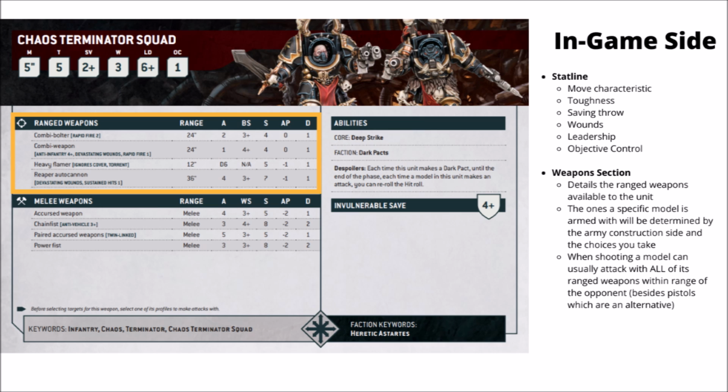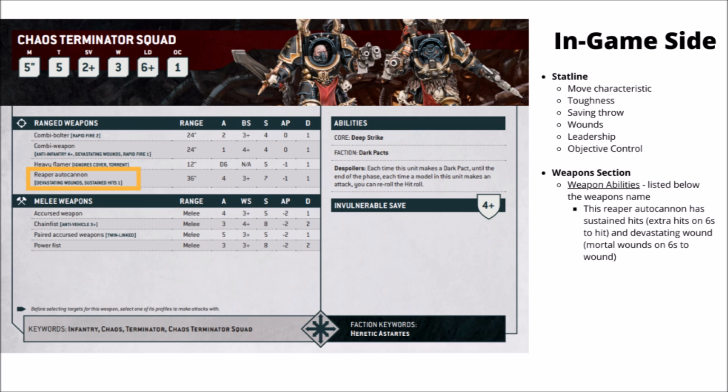When shooting in 40k, each model typically gets to attack with every ranged weapon that it has equipped. The only exception to that are pistol weapons, which are basically an either-or alternative. You get to make attacks with all of your regular ranged weapons or all of your pistols, not a mix and match of both. Going through a weapon stat line, and say we've got this Reaper autocannon, it has its own stat block, but also has a couple of special rules listed under it. It gets devastating wounds, so 6s to wound will become a mortal wound as per the weapon keyword abilities, and it also has sustained hits 1 as well.